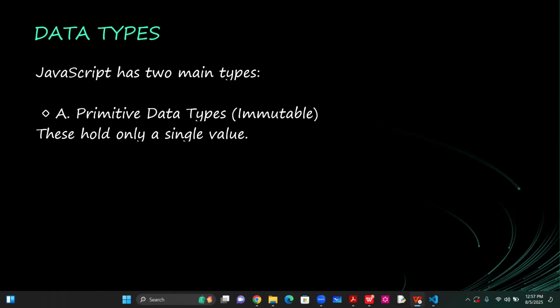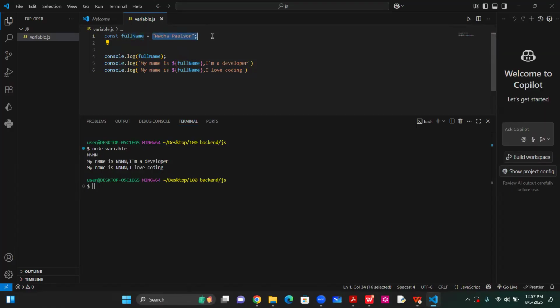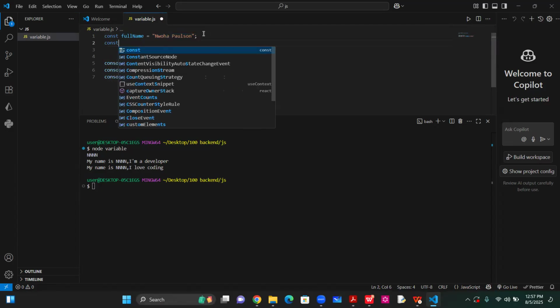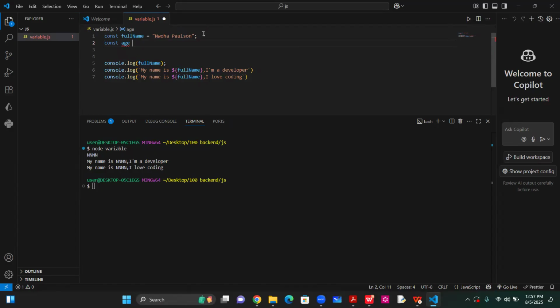Now, what do we mean by data type? Remember that everything we do with the computer is data. You see, this thing is data. The name, this is the name of somebody. It could be somebody's age. It could be somebody's salary. So it is data. But the thing is, what is the type of this particular data? Every data has a type.